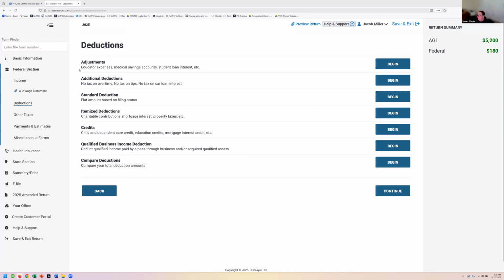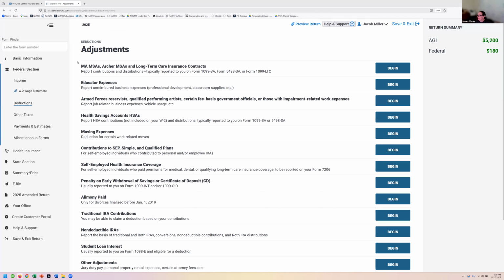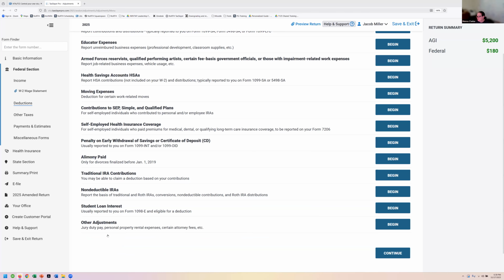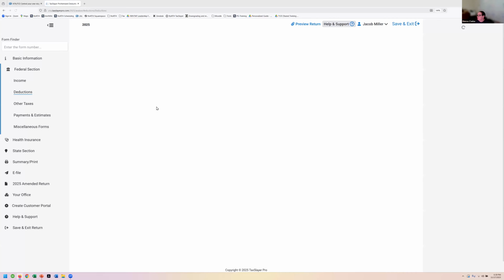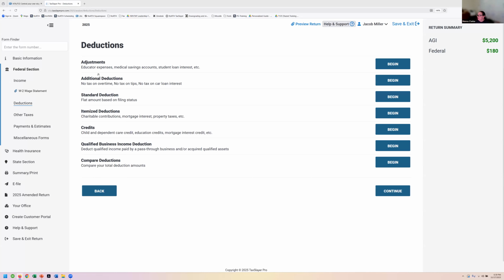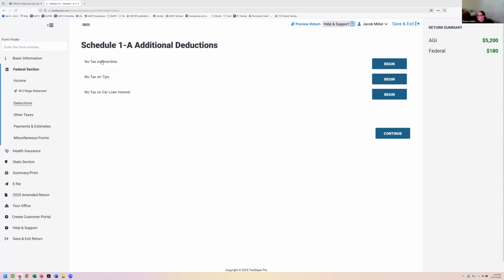All right. He doesn't have any of these adjustments, right? We can look at them to be sure, but right, he doesn't have any educator expenses, no health savings accounts, no retirement savings, no penalties on withdrawals, no contributions to retirement accounts. He's not paying for any student loans, doesn't have any of that stuff. Likewise, ooh, look at that. See, they're working on it. No tax on overtime, no tax on tips.